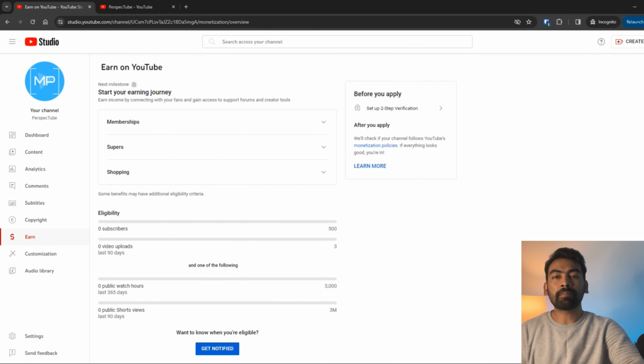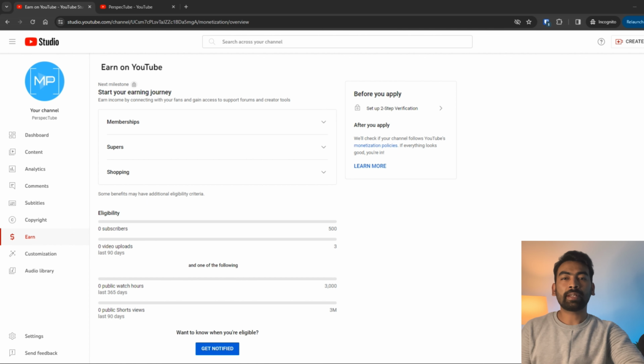Now the main point, navigate to the Earn tab in YouTube Studio. You will see different milestones over here. The first one is start your earning journey and the second one is continue to grow. With the first milestone, you can sell memberships, super chats, and merchandise with shopping lists. To achieve this one, you should have at least 500 subscribers and 3 videos published within 90 days, and either 3,000 hours of watch time or 3 million Shorts views within 90 days.